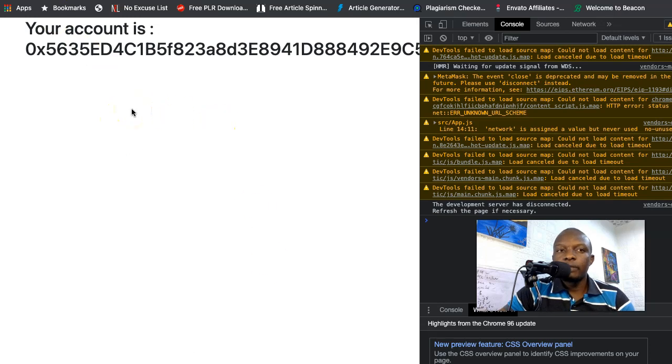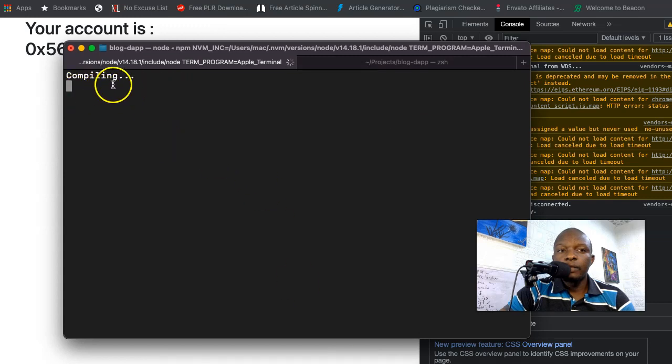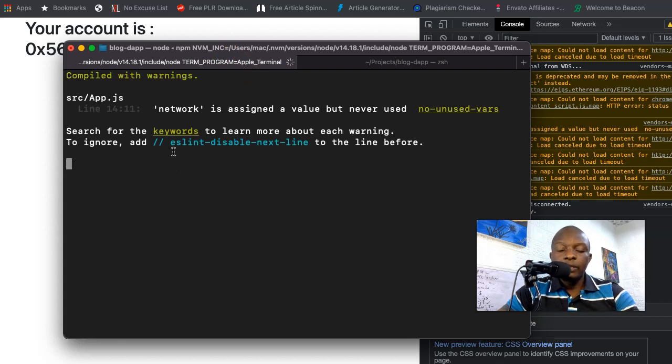So I've refreshed the page. You may not see it, but I can see it, it's loading. Alright. So if your server, look at it, it's compiling. If your server delays, you stop the server by pressing Control C on your keyboard. Control C on your keyboard will always stop the server. Then you can type npm start again. Okay.